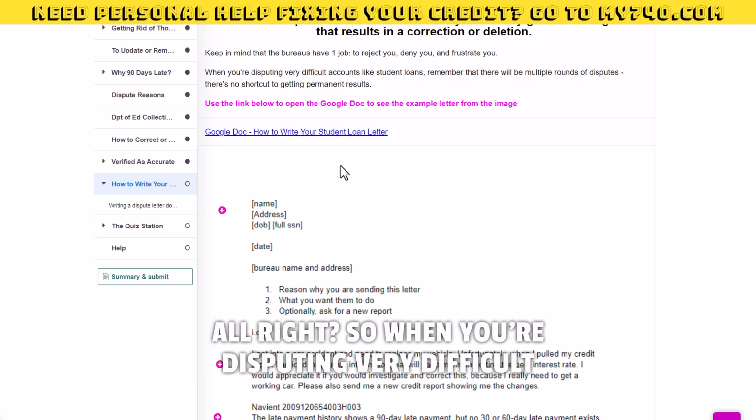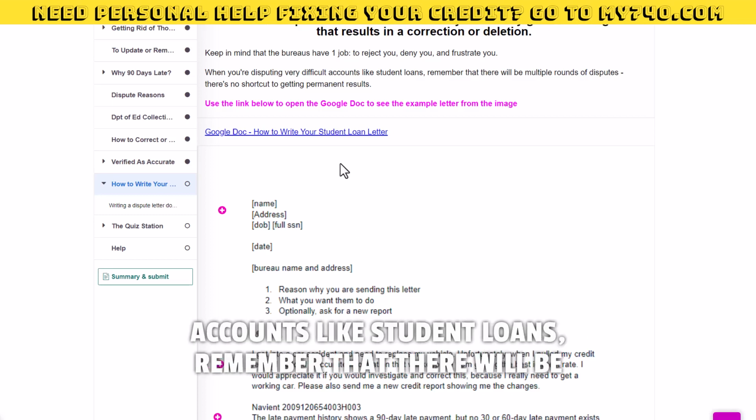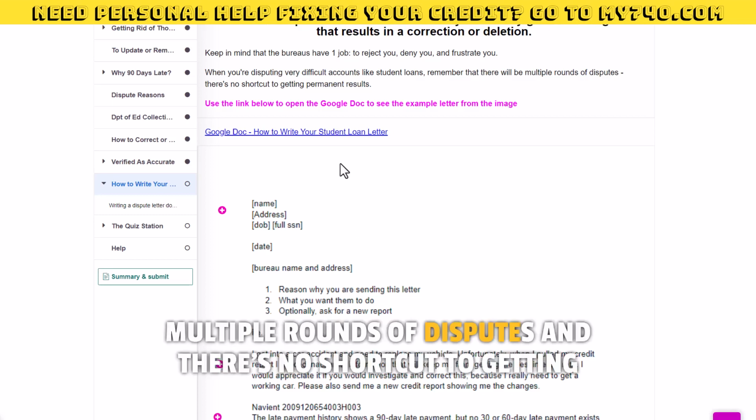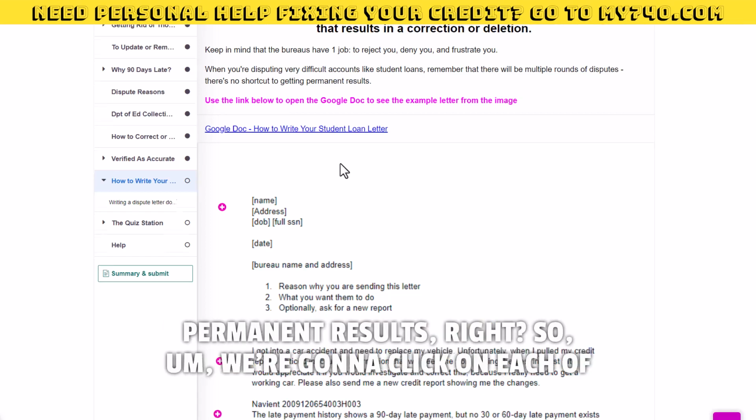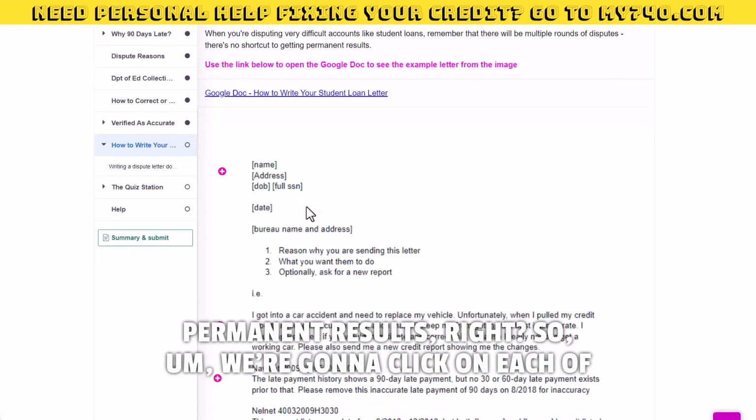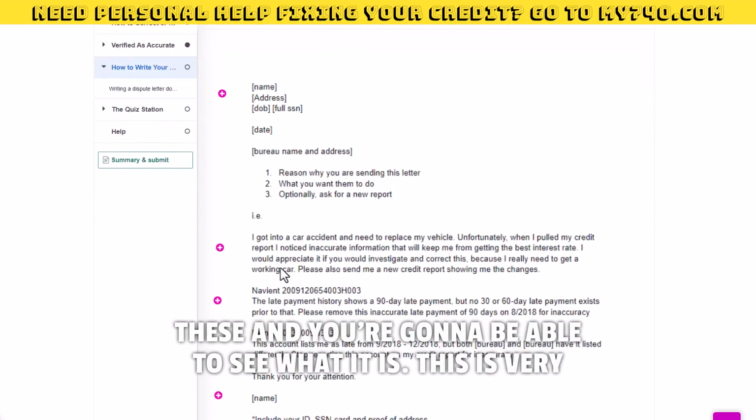So when you're disputing very difficult accounts like student loans, remember that there will be multiple rounds of disputes, and there's no shortcut to getting permanent results, all right? So we're going to click on each of these, and you're going to be able to see what it is.